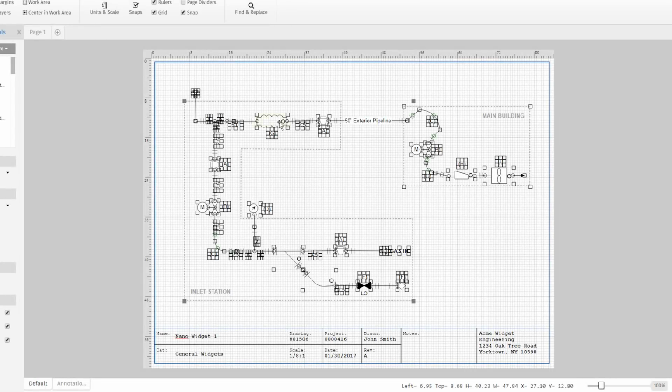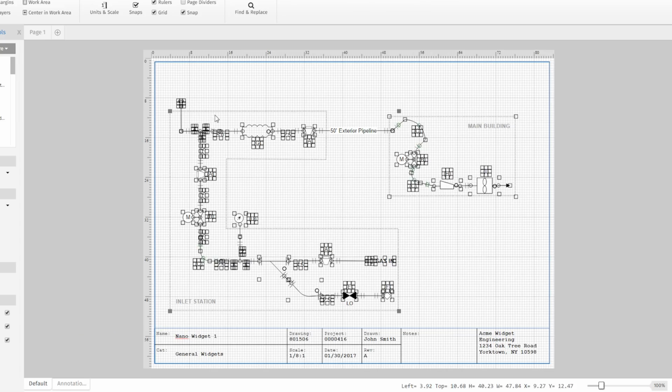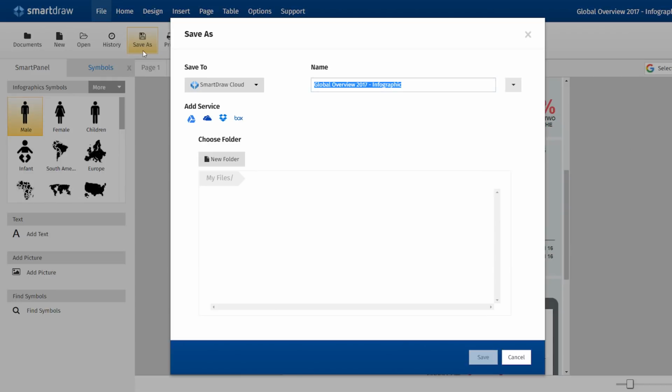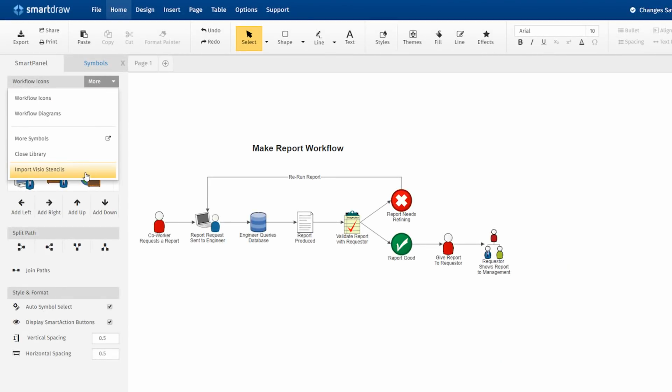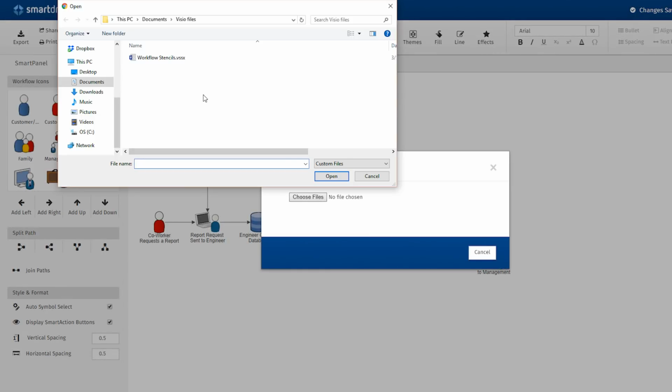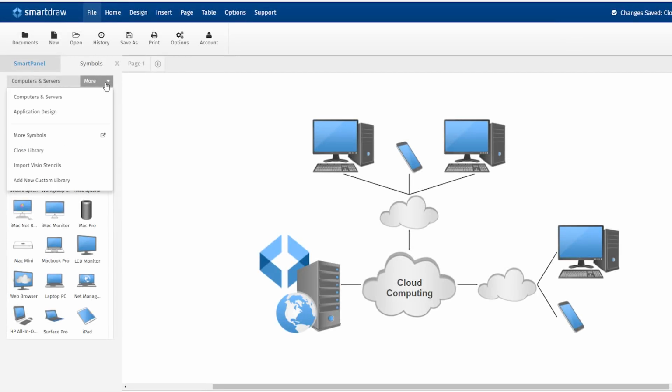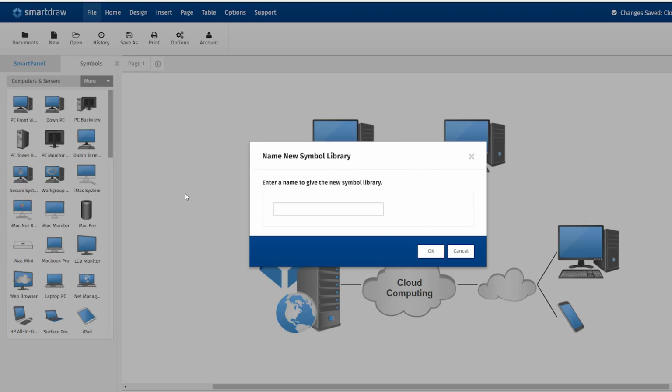All CAD drawings now have a powerful annotation layer. We've added Box integration to the variety of third-party storage options we already have. You now have the ability to import Visio stencils online. You can create custom symbol libraries for your organization or team.